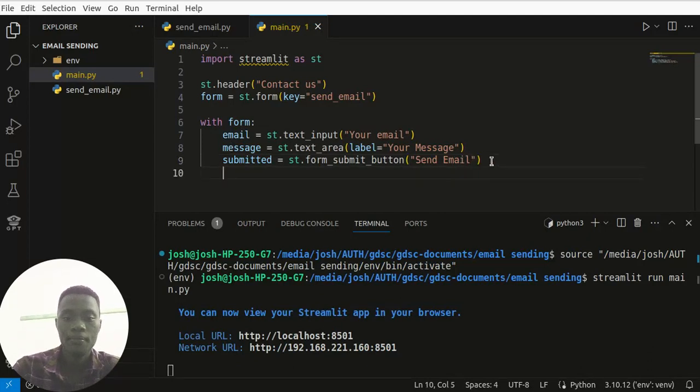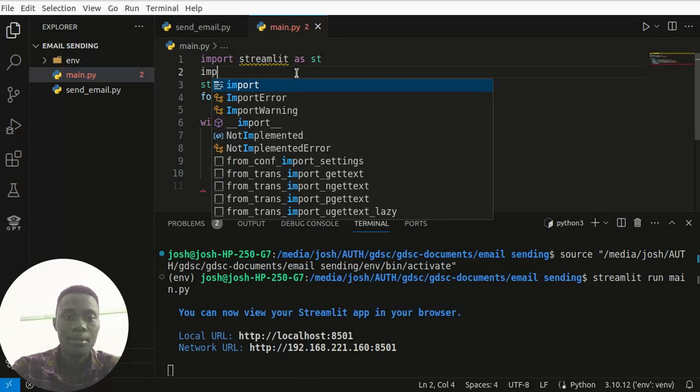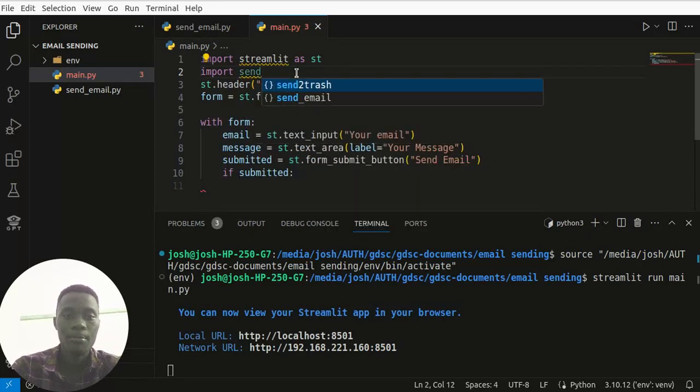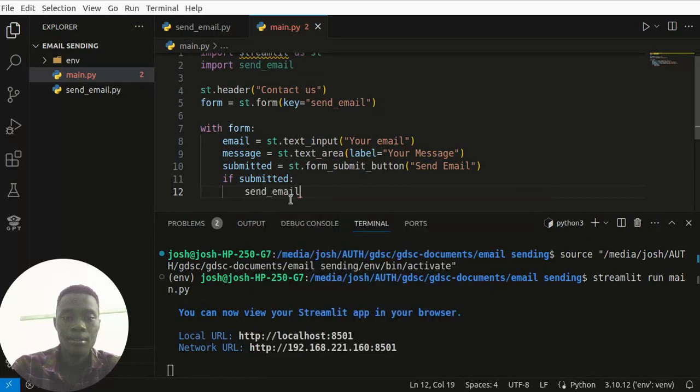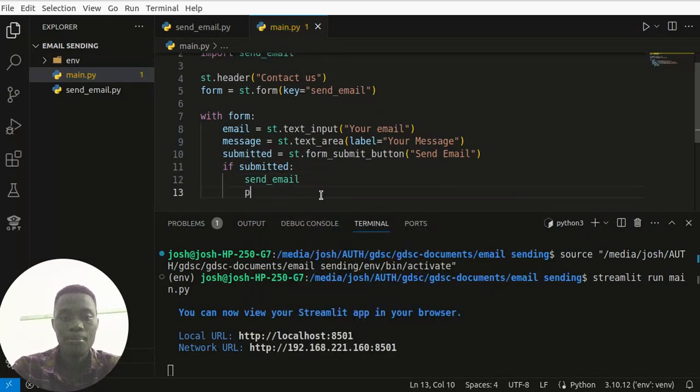and then you want to check if it has been submitted. If submitted, if someone clicks on submit, do something, maybe send email. I may say you can import send email, because that's the function you wrote on the other side, and it's the one you're going to use to send this email. Send email, and then print for me or alert for me that an email has been sent.